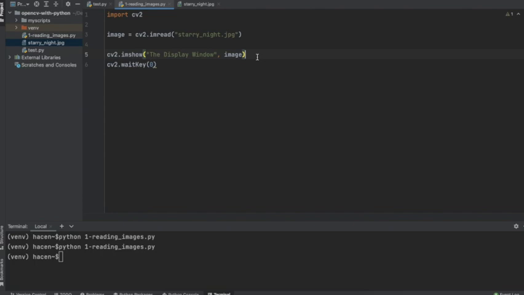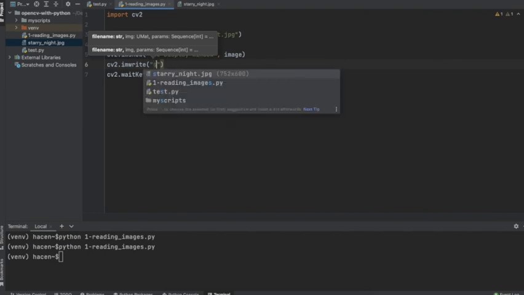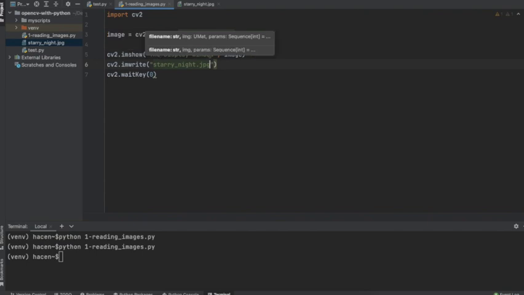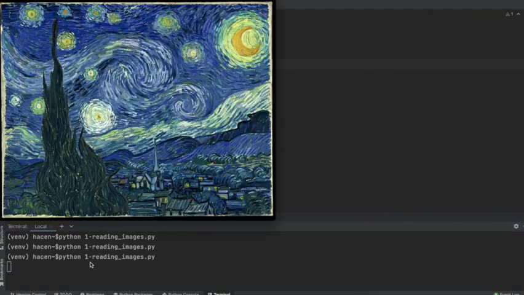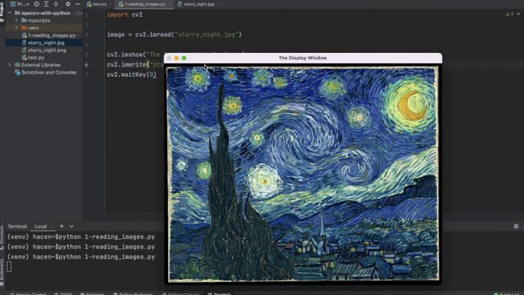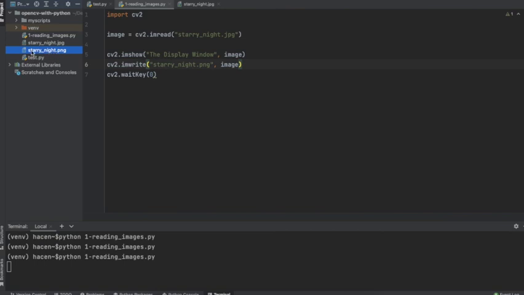To save the image, you can say cv2.imwrite and give it a path. For example, I will save it in the same path here, like starry image. It is here JPEG, but I will, for example, save it as PNG, another format, and give it the image itself. So now this image will be saved, and if we run the code, it will be saved here. So this is displayed here, but the image we have just created is this one with PNG.